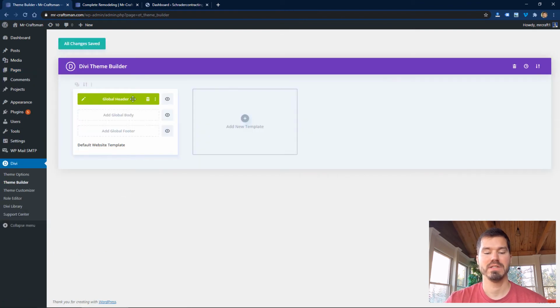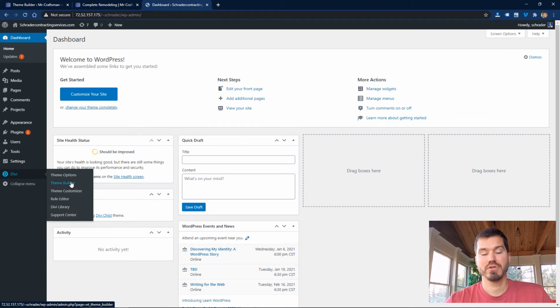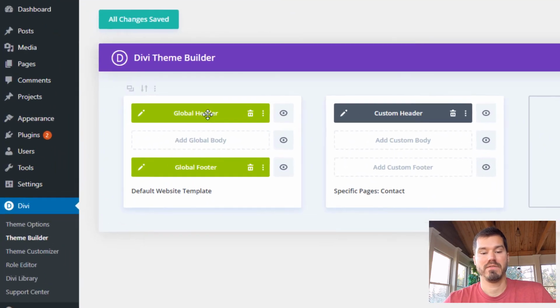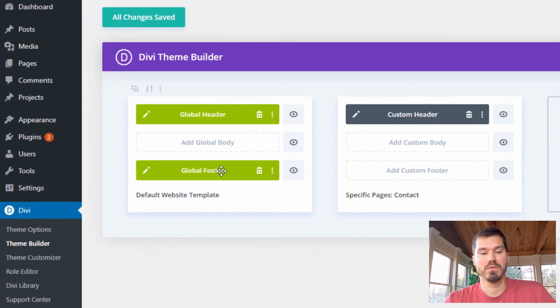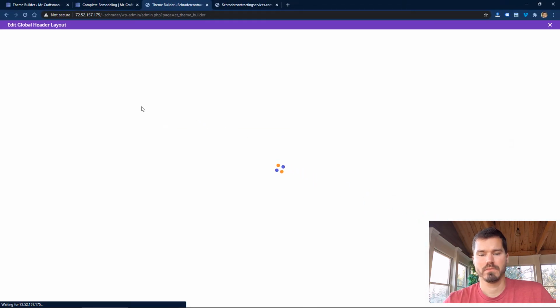I only am using the header in this template. And this is probably the most common way that people might want to use the theme builder with Divi. I'm going to show you one other website where I'm using it for a global header and a global footer. And also I have a custom header on one page, and it is the contact page. So let me first click into the global header and show you what that looks like.